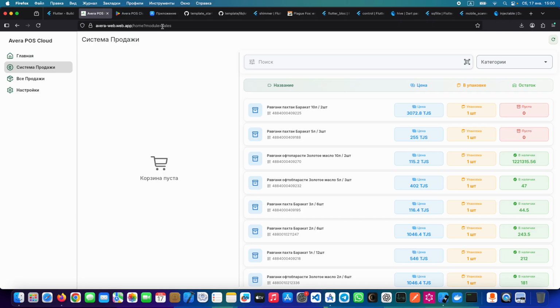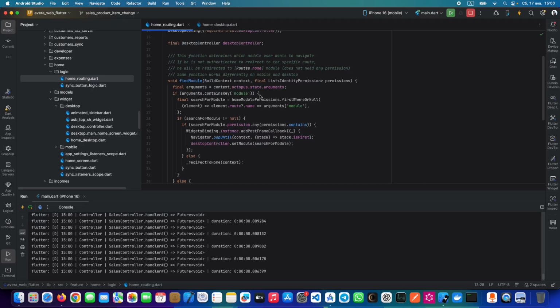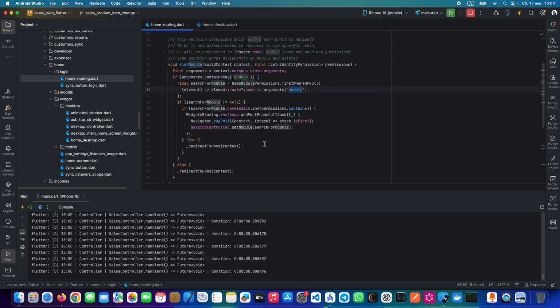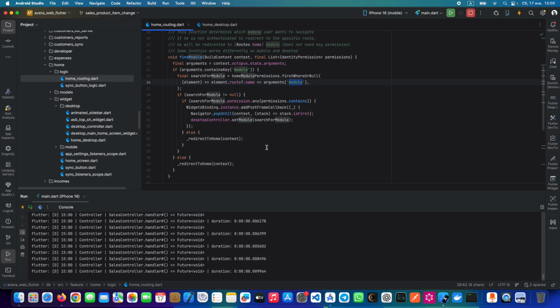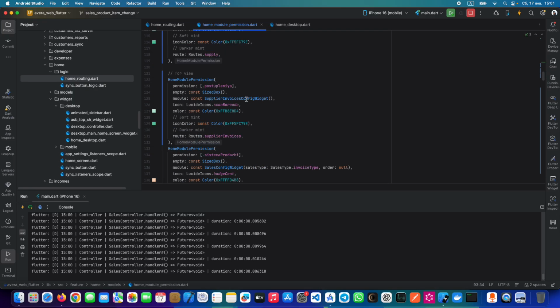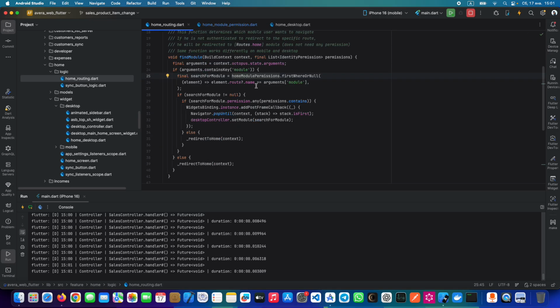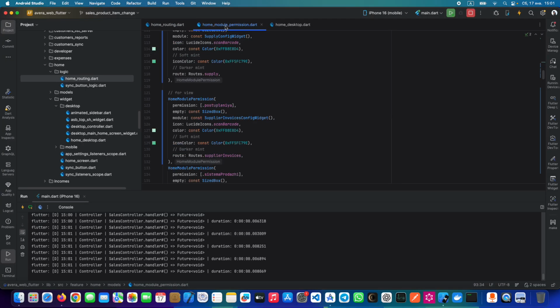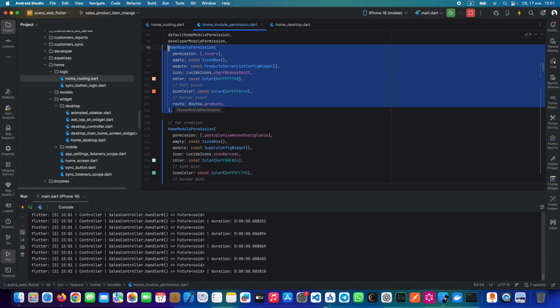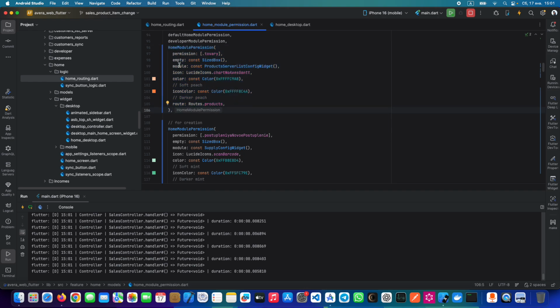For example, it takes a look at the model that you're sending. It takes the arguments and sees what model we are using, and it will find this specific model from these lists. It will find that through the route name. For example, the route name is sales. It finds that, and after that, for example, in my models, there is a products model that has a permission.